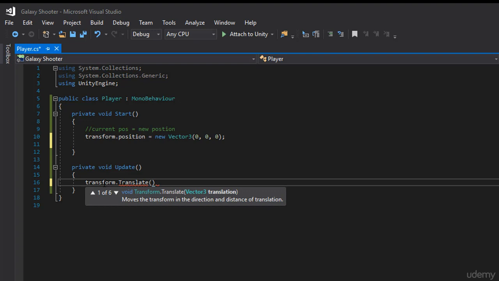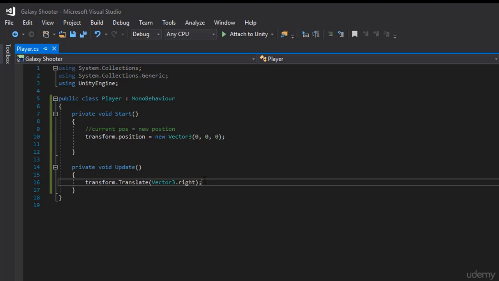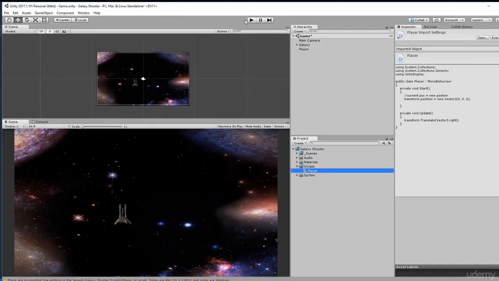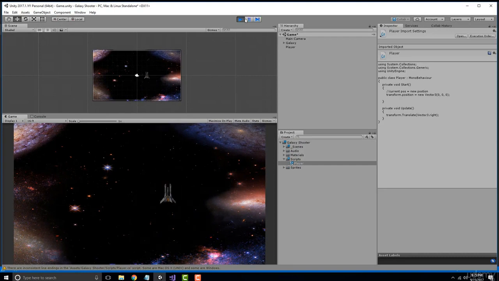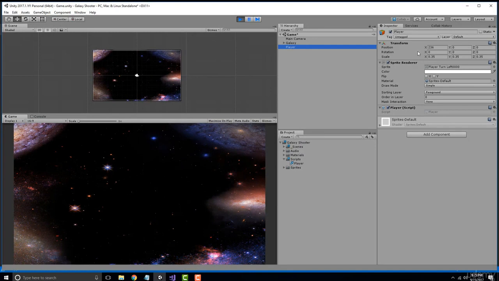What I can pass in here is a vector3. So let's go ahead and say vector3.right. And let's go ahead and save this. Head back into Unity and go ahead and play this. Right now, we told the object to move to the right, and you'll see that it flew off the map. And if you actually look in the inspector, the position is constantly moving very quickly to the right.